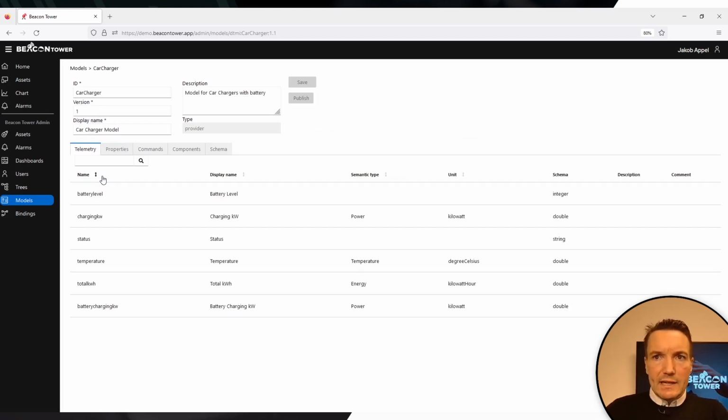So what we can see here is an overview of how we have chosen to map the signals that are streamed from our car charger to our endpoint in the Beacon Tower Cloud. We see that our source signal names are listed here. And we see in this column how we map them into more comprehensible names and how we enrich them with metadata. For instance, we see the semantic type, we see the SI unit and the corresponding data type. This is actually the first basic data normalization.